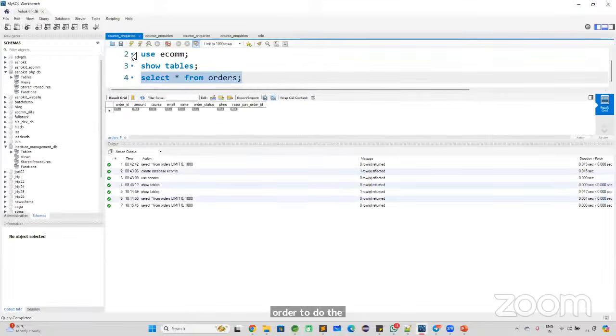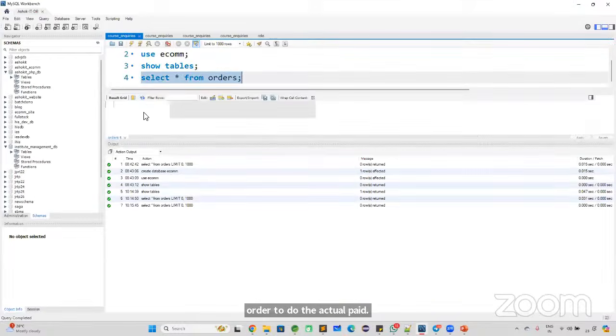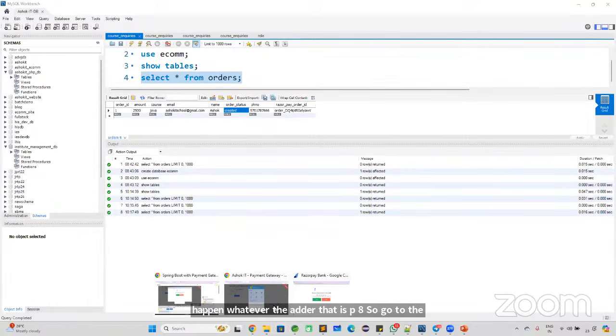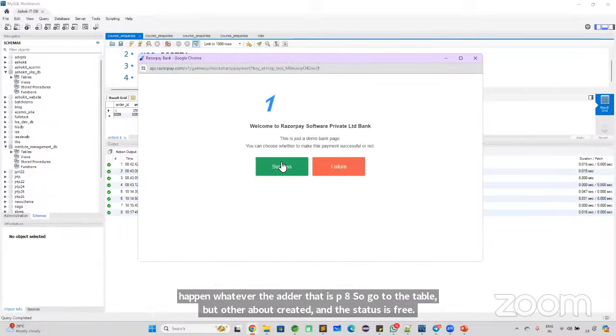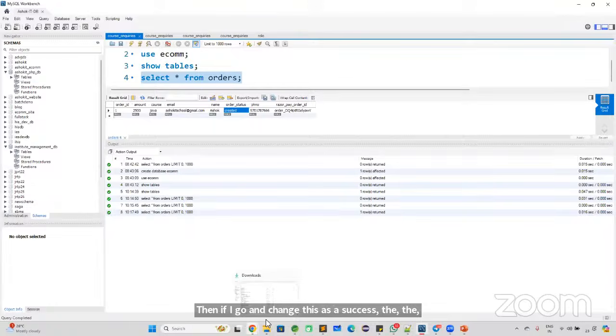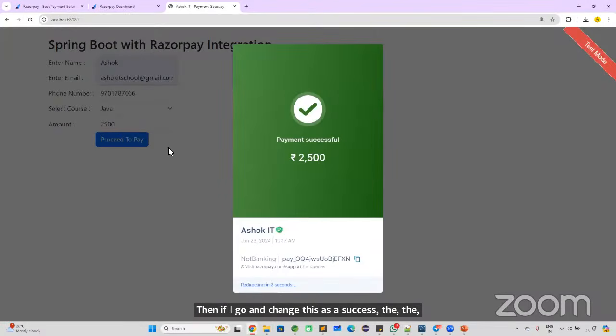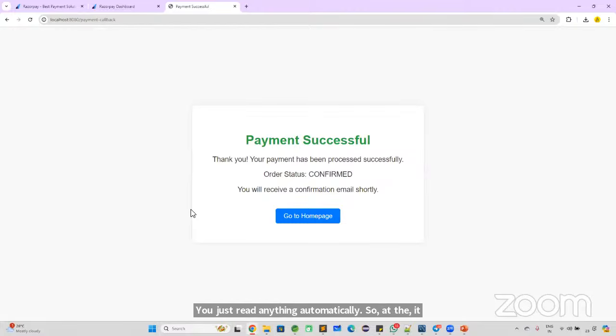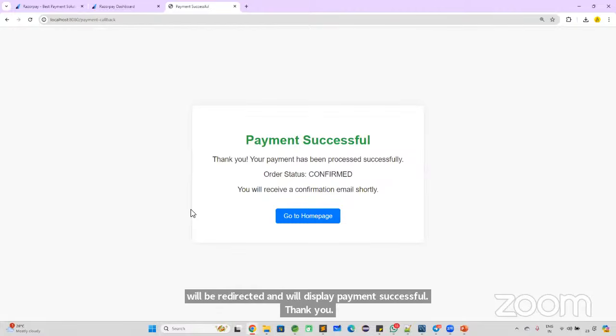Whatever order is created now, go to the table: one order got created, and the order status is created. Then if I change this to success, the transaction will be completed successfully and it will be redirected to the payment successful page. It is redirecting automatically and will display payment successful. Thank you. Your payment has been processed successfully.